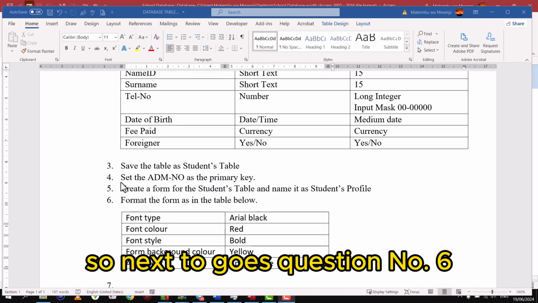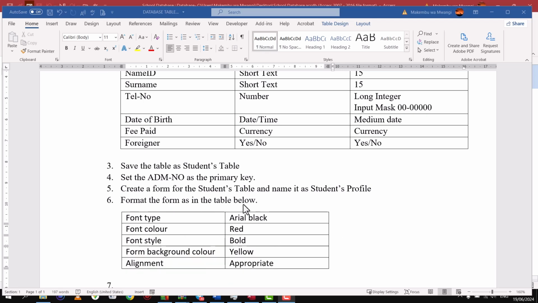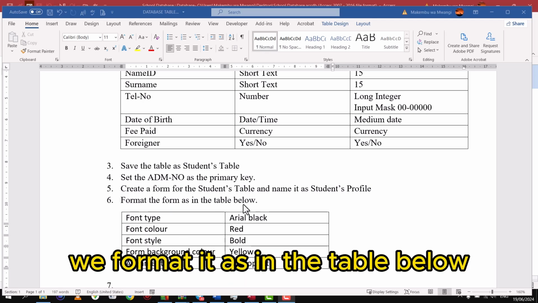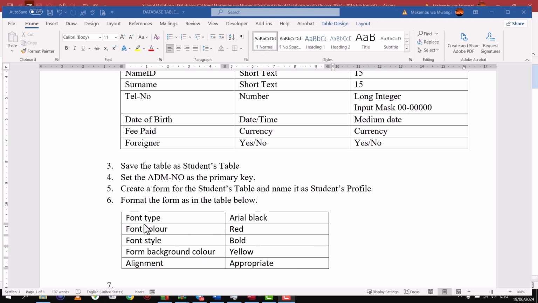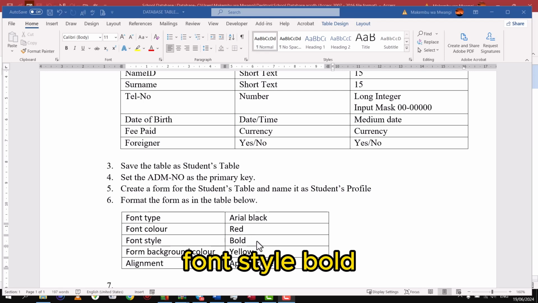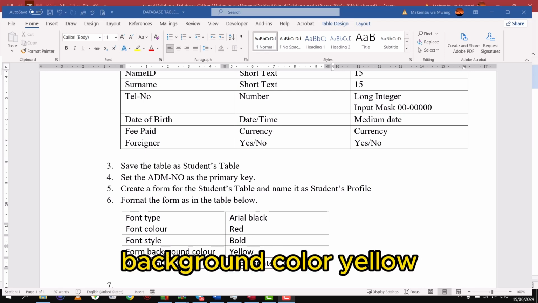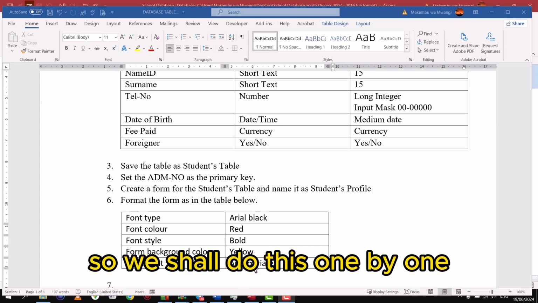So next we got question number 6. Format the form as in the table below. That's the form that we have just made. The font type should be Arial black and the font color should be red. Font type, Arial black. Font color, red. Font style, bold. Background color, yellow. And if need be, we need to do some alignment. So we shall do this one by one.